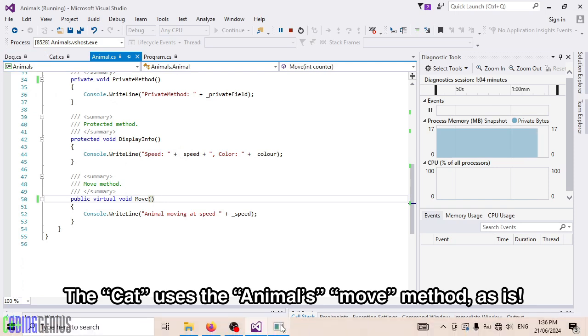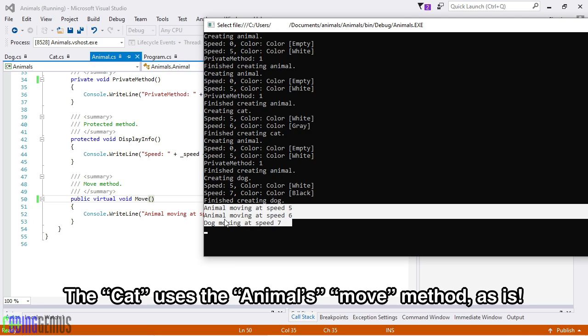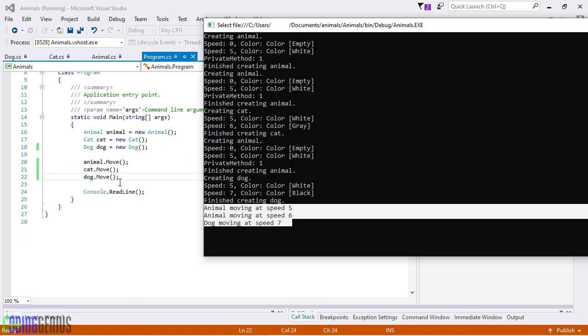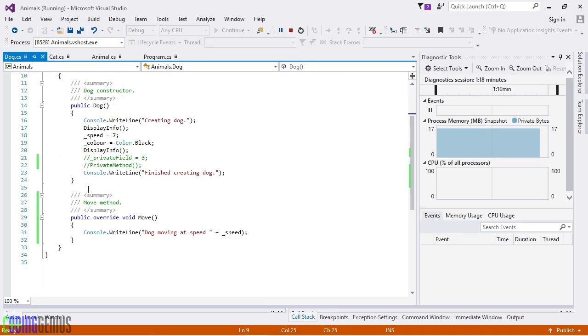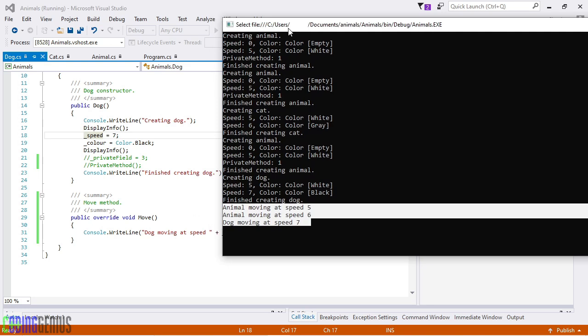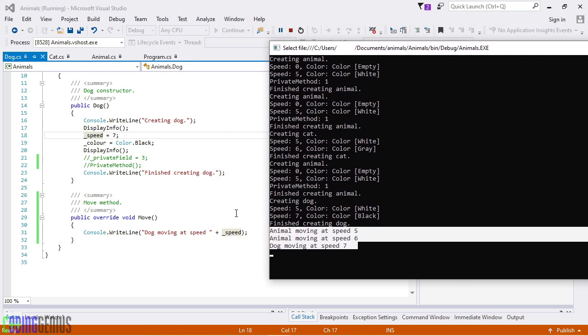But if you look at the dog one, you can see it says dog move. Now if you go back to the program, calling that method, it says dog moving at speed 7. So what's happening there is you gave the speed 7, but you have also overridden the move. So you have given a new implementation to the move so that this move method is specific to the dog, right? So that is how you can override the function.